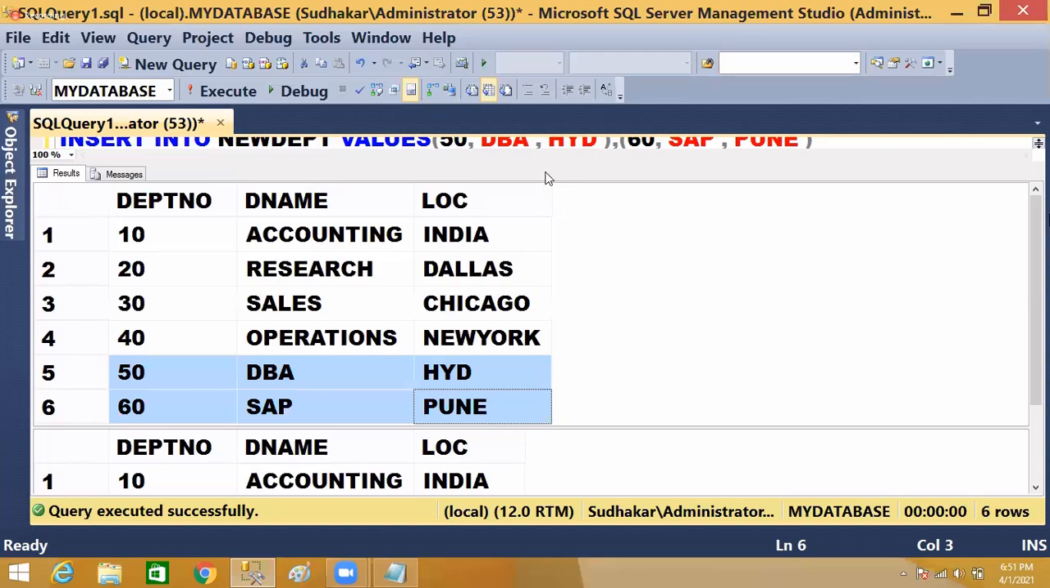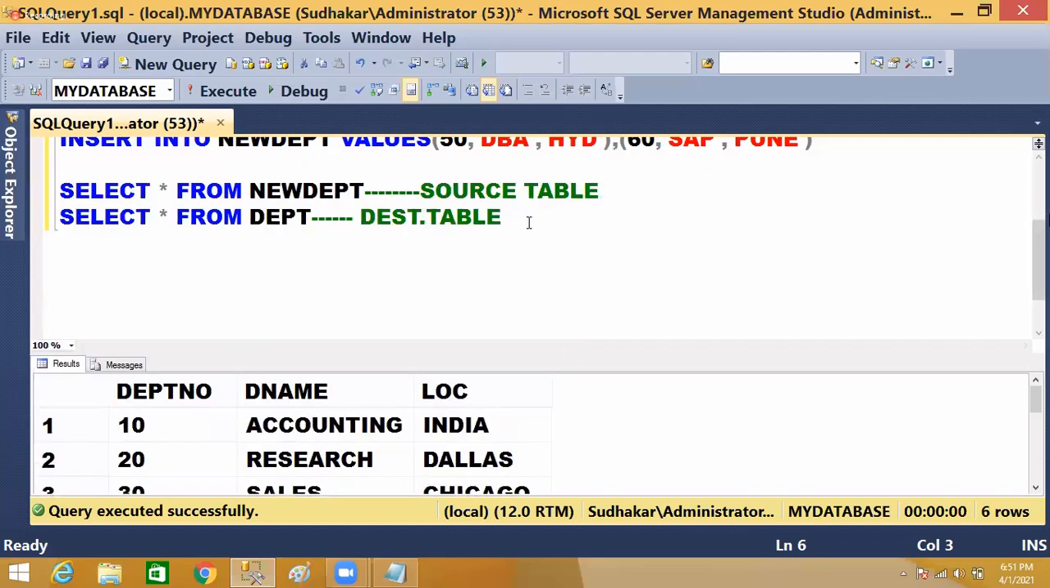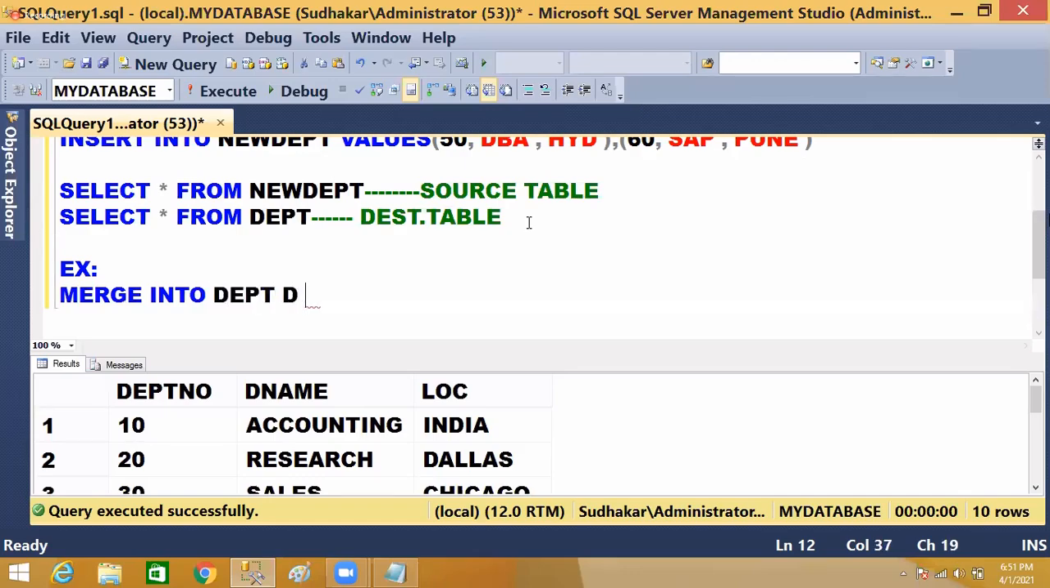Now I just follow my syntax, whatever merge syntax I gave. So what is the syntax now? Merge into destination table, what is it? DEPT D, alias name. Now using source table, what is it? New DEPT, yes, source table name. On your join condition, what is it here? Destination D dot DEPT number is equal to S dot DEPT number. This is called a joining condition.